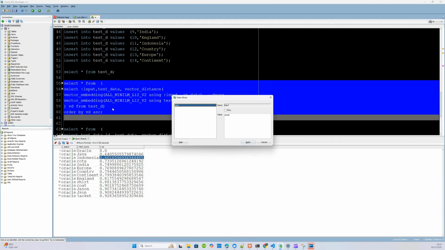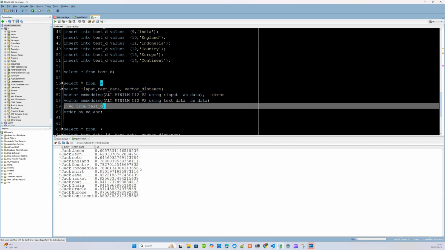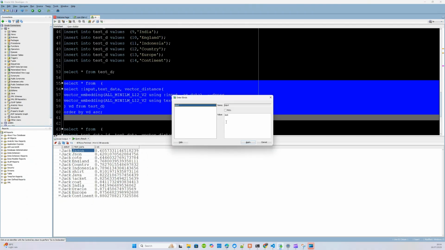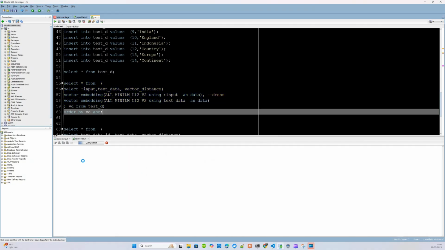Let's take another, and I'll just do Jack. There's no Jack here, right? Let's see what it does. So you can see it has given JSON at the top when you order it by vector distance. That means it is saying this is another person's name. It looks like a person's name, but the rest of them are nowhere near. Yeah, and let's try another example while we're at it. So coat, COAT. Let's see what it does.